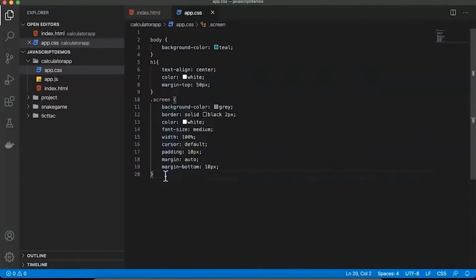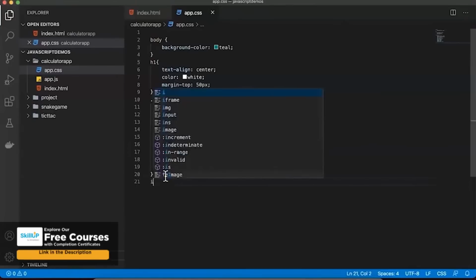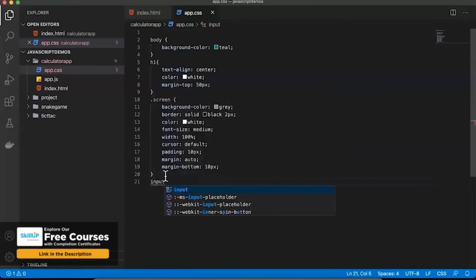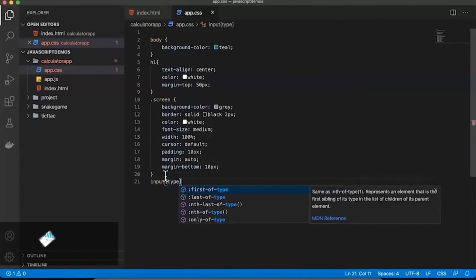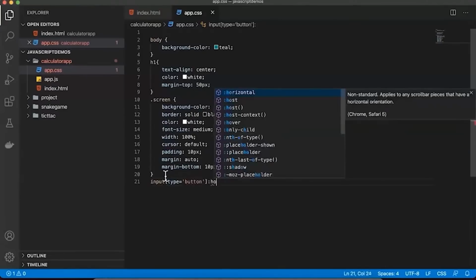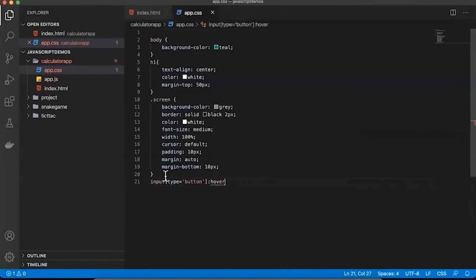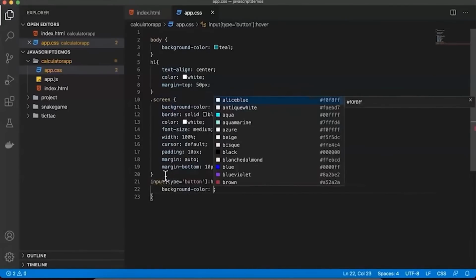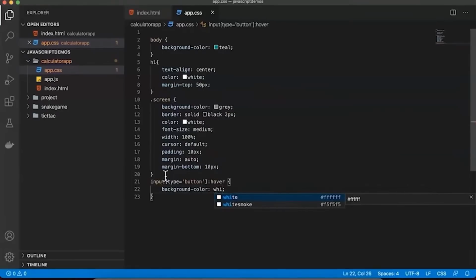Now we'll be talking about input. Okay. Input type equal to button. Input type equal to button of type what? Hover. The moment I hover on my button, I say background color change to what? White, or else I can say white smoke.